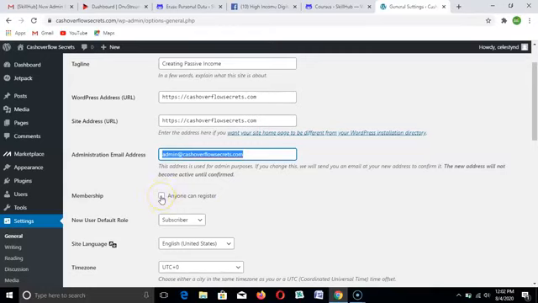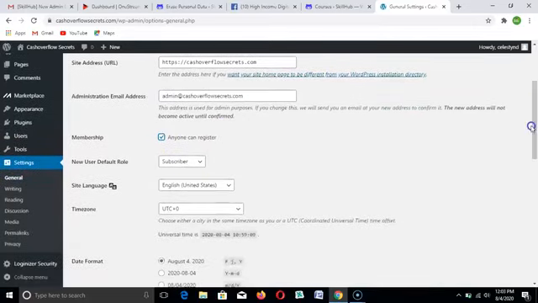You have to check it from here. So once you check it like this, your users will be able to register on your website. Without checking it, no one will be able to register on your website. So if you want people to have the ability of registering on your website, you need to check it. So anyone can register.